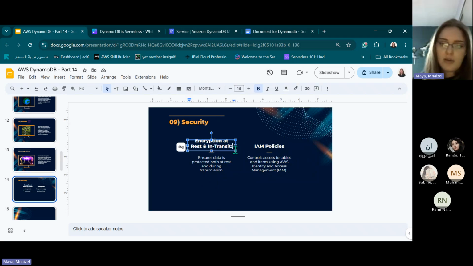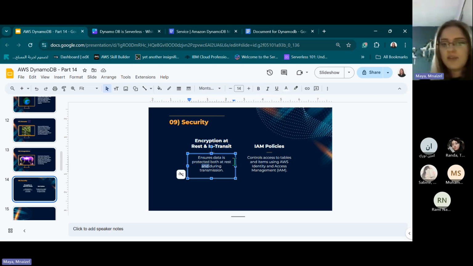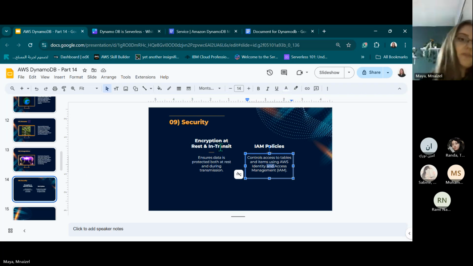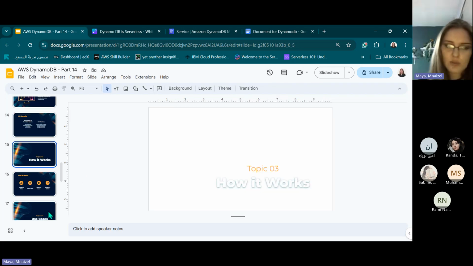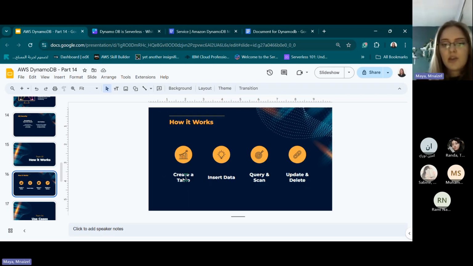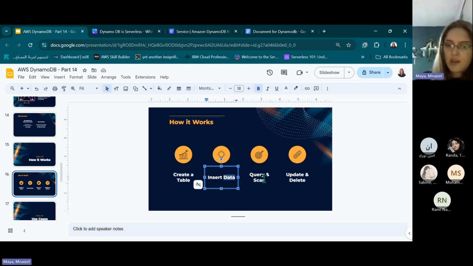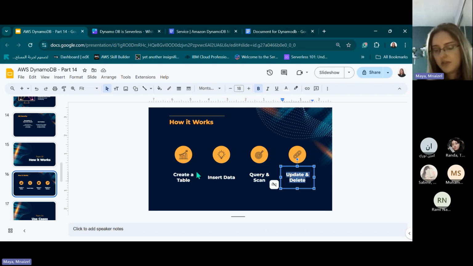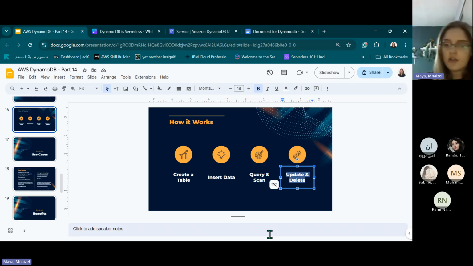Security, we talked about encryption at rest and encryption in transit. We said encryption at rest is when it's in the database, it's not moving, and in transit is when it's going between the user and the server. So it's gonna encrypt data in both situations, and we can use IAM policies as well. Okay, so how it works. We can create a table, we can insert data, we can read and scan and update and delete. So we're gonna do this in a hands-on lab today at the end of this lecture.